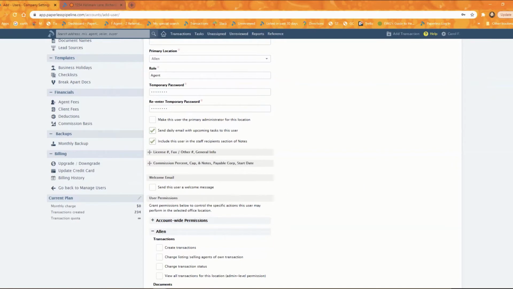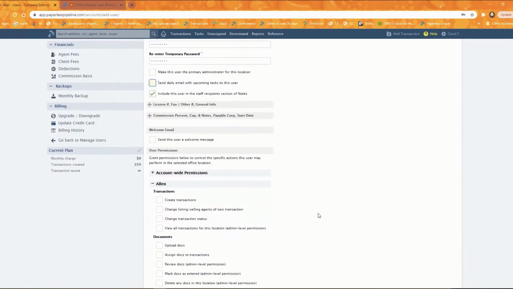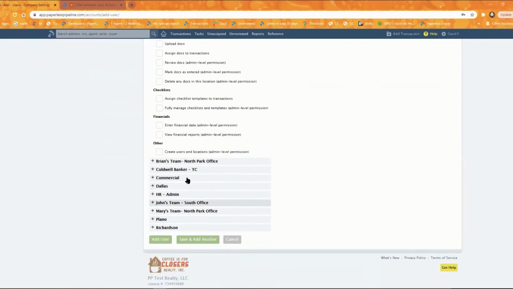And then you want to turn off any communications that would go to the agent. Okay, the first one is send daily email with upcoming tasks to this user. Okay, so you want to turn that off. You don't want those daily reminders going to them. And then there's two other notification areas you want to turn off, but they're in other places. So that's it for this setup here. Okay. Obviously, I don't need to give them any permissions because they're not going to be able to do anything in here. And I can go ahead and add this user. So that's it for manage users here.